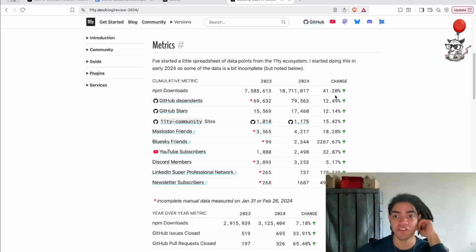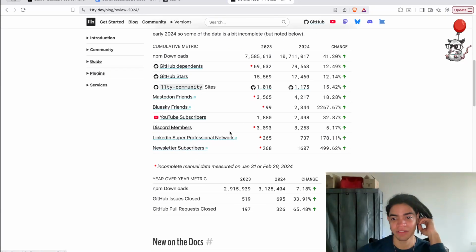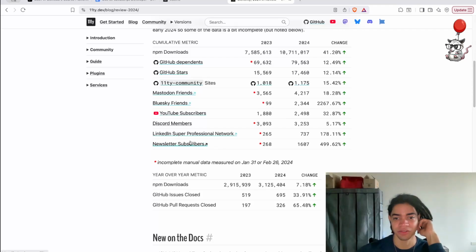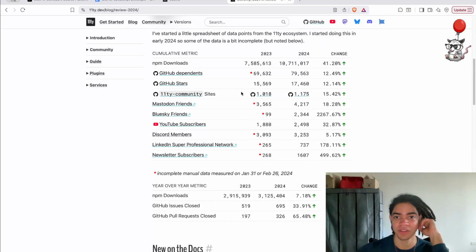Now the number of downloads has increased, similar to the stars and the dependents, and the stars in Mastodon friends and Bluesky friends, and the subscribers, Discord members as well, and newsletter subscribers. Holy French though. This was in 2023, 2024.